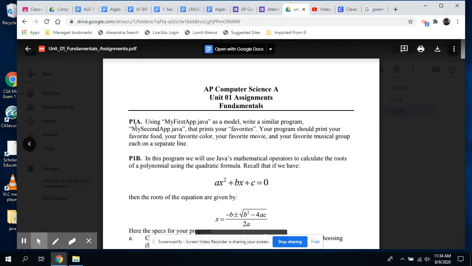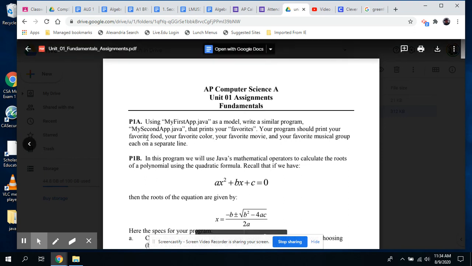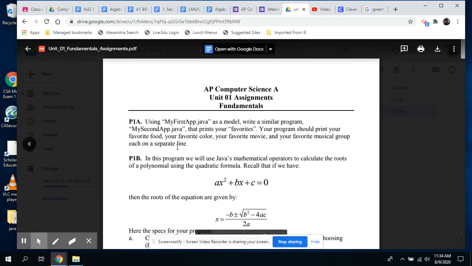Everything's going to be digital in this class. So using MyFirstApp.java as a model, don't copy and paste it. Write a similar program. Use that as notes, as a reference. My second app prints your favorites. Your program should print your favorite food, favorite color, favorite movie, and favorite music group, each on a separate line. It's going to be very simple. It should take you 5 minutes, 10 minutes maybe.